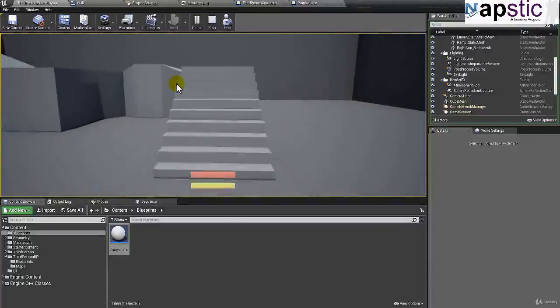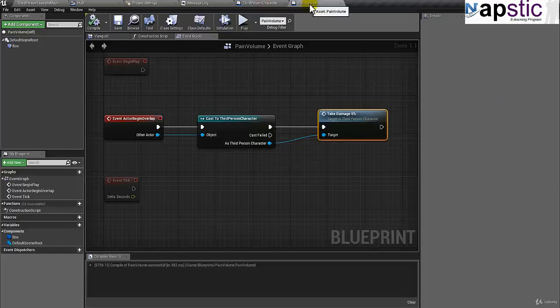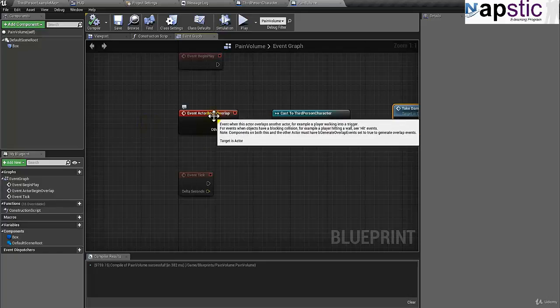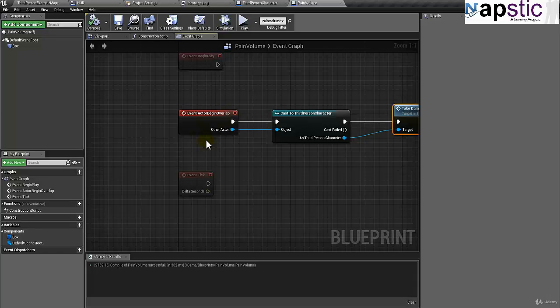So for that to happen, I'll have to go back to my paint volume and create a Boolean variable to check whether the player is already inside the trigger. If he's inside the trigger, then keep on taking damage, right? And if he's not inside the trigger, that would be event actor end overlap, which means he's outside the trigger. Then we'll turn this boolean off and it'll do its thing.